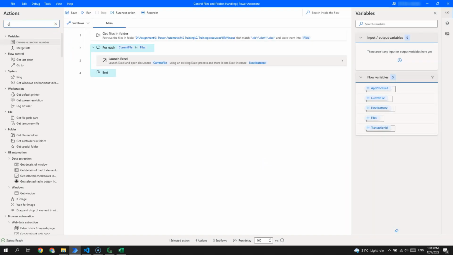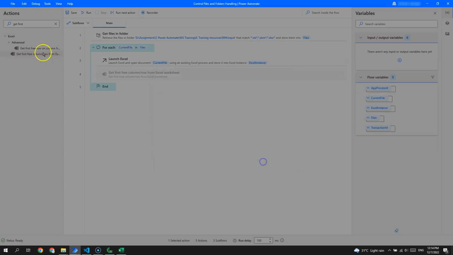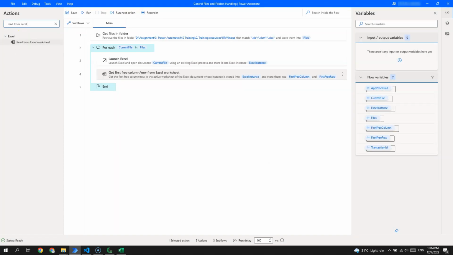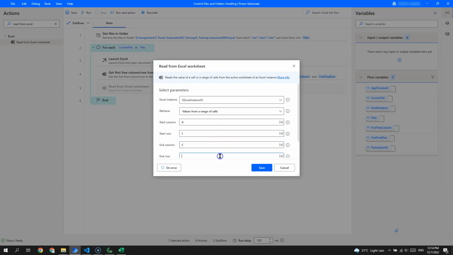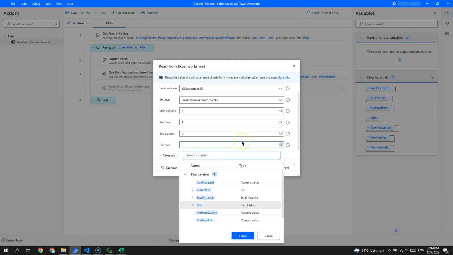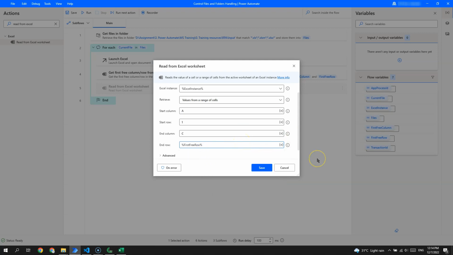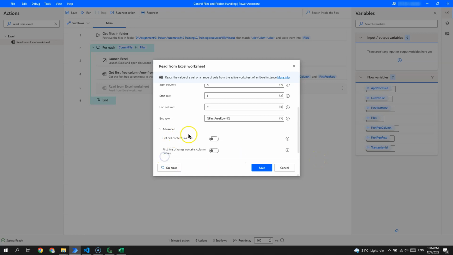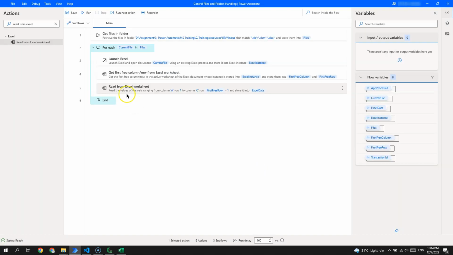Next, I will use get first free row. Read from Excel worksheet, value from a range of cells. I will start from column A, row 1, and column will be C, and end row will be first free row minus 1. Under advanced option here, remember to enable this option as we have a column header. We will store inside this Excel data.